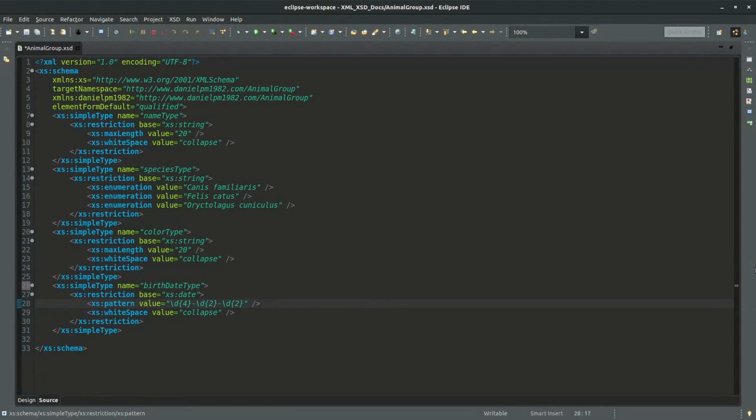One is the pattern facet, which receives, for example, an expression language. In this case, an expression language that defines the data format as 4 digits hyphen 2 digits hyphen 2 more digits. So this would be the year, this is the month, and this is the day of that date. And down here, the white space facet as always. Now let's declare another one.